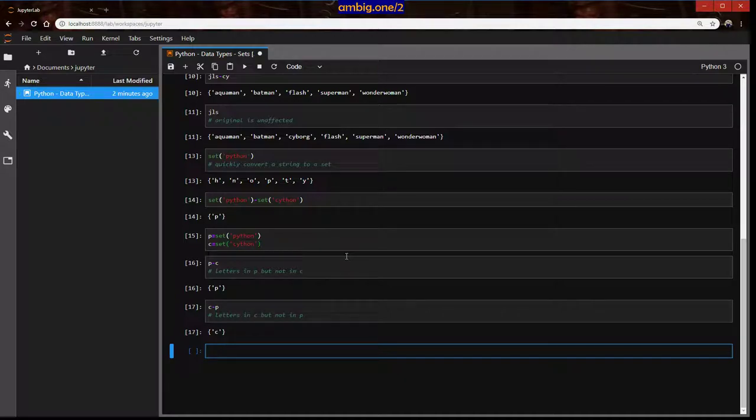As you know, 2 minus 4 is not the same as 4 minus 2. There's a difference between the two orders of minus. The same way here, you are subtracting something from someone. So whoever is that someone, the bigger element, will take precedence. Letters in C but not in P.